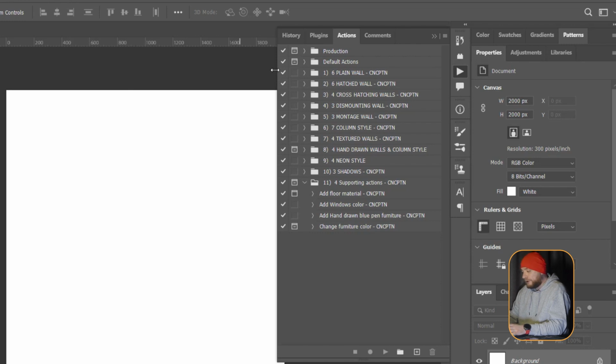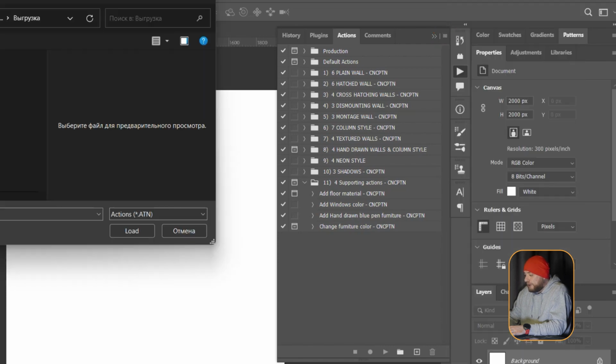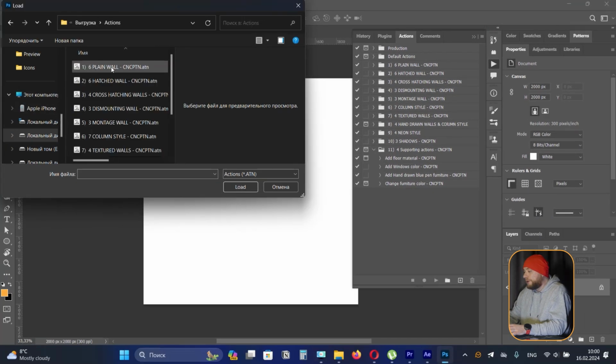In it, in the upper right corner, you need to click on the icon with bars and select the menu item Load Actions and go to the folder where you have the downloaded archive. Go to the Actions folder and install all the files with the ATN extension one by one.